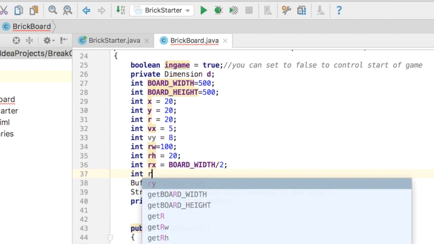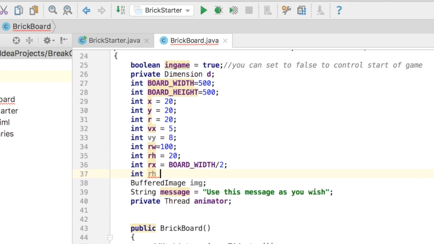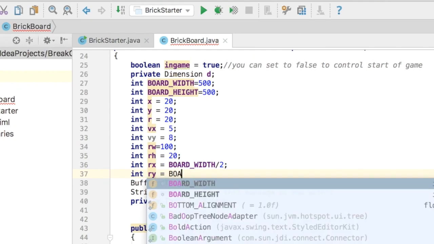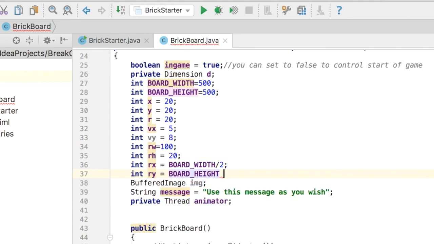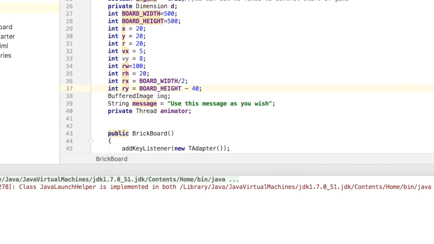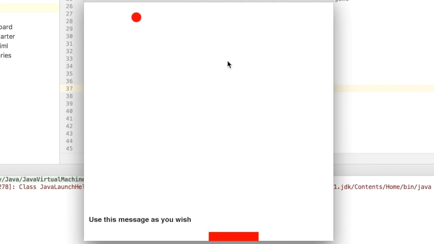And then int rectangleY should be near the bottom of the board. So we should do boardHeight minus, let's say 40, and you might want to tweak that, but that'll be down near the bottom of the board. Save that and run that, and we have our paddle down there. And actually, I might even want that up a little bit more so it's not right against the bottom, but you kind of get the picture.